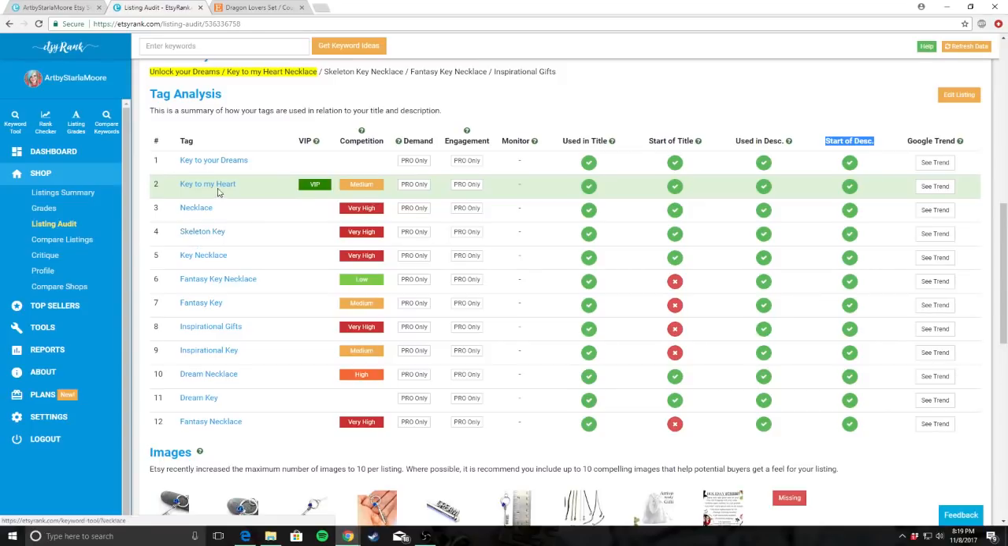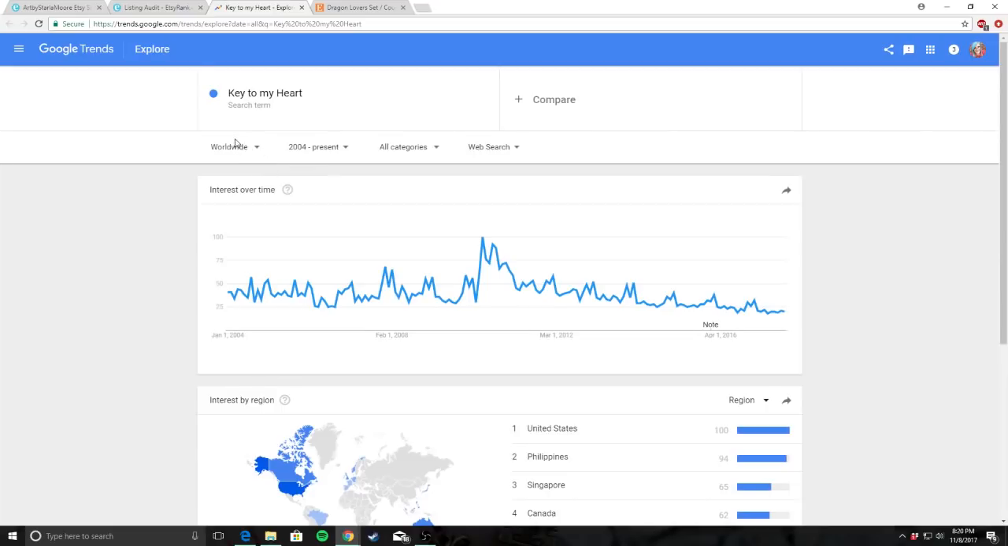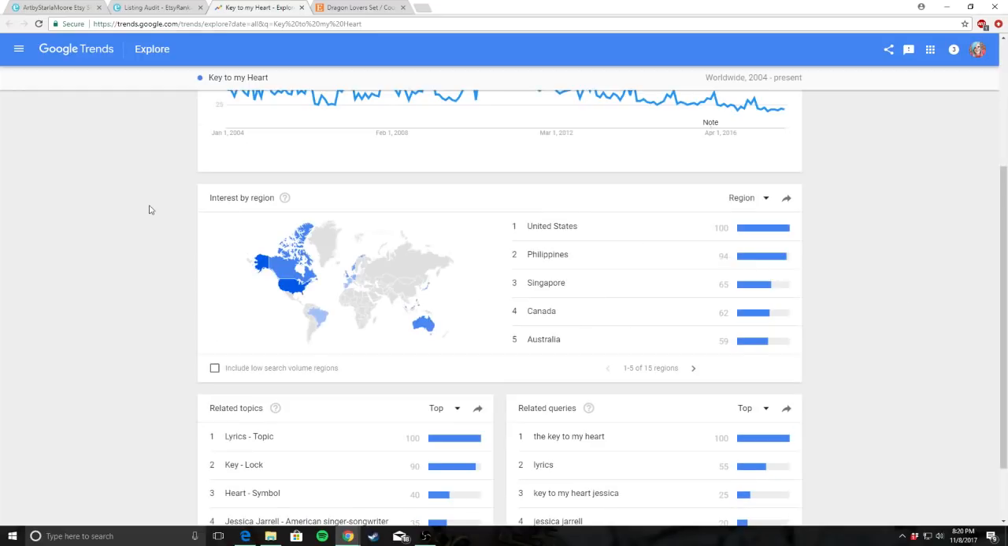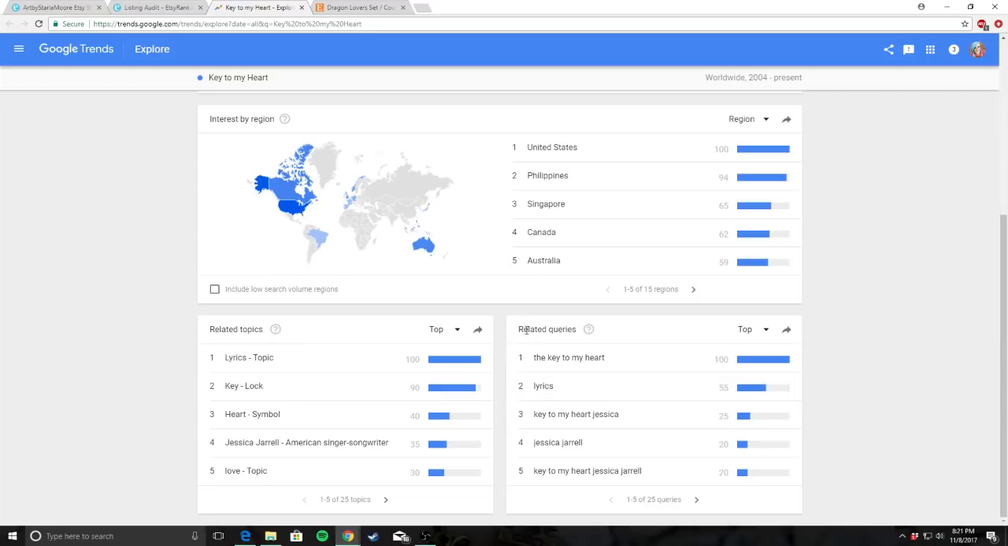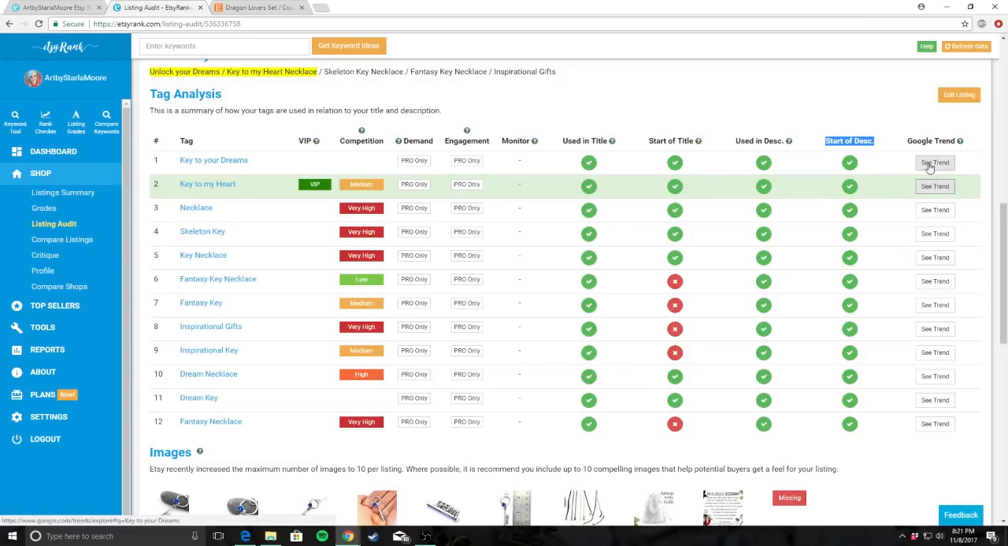So if I were to click on Key to My Heart and view the Google Trend for that, you can actually look at that search term within Google and see how many searches that term has received. Within Google Trends, you can see the interest by region. This is going to show different countries that are commonly searching the keyword that you're looking at. And then you can also see a couple related searches and related topics for that particular keyword. So that's just another really cool thing that you can do and go through one by one and check all of the trends for each particular keyword that you're looking at.